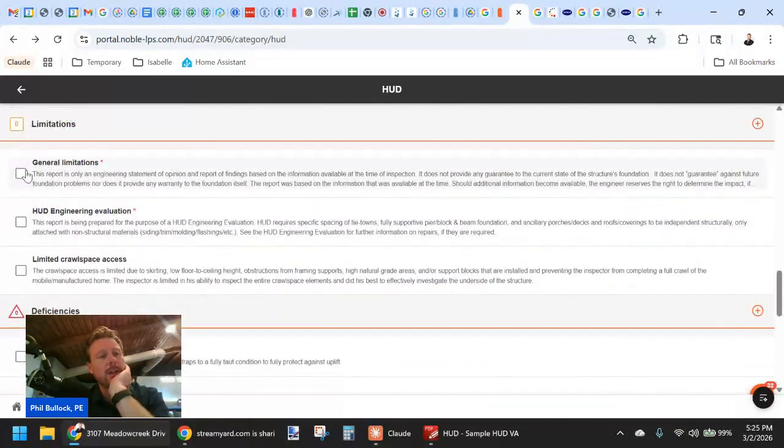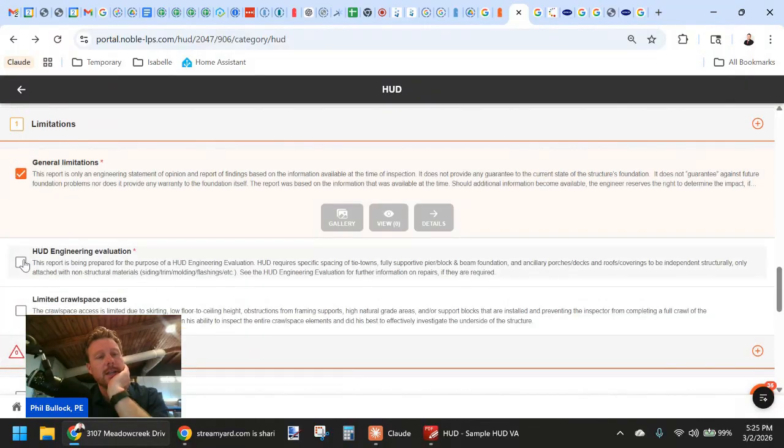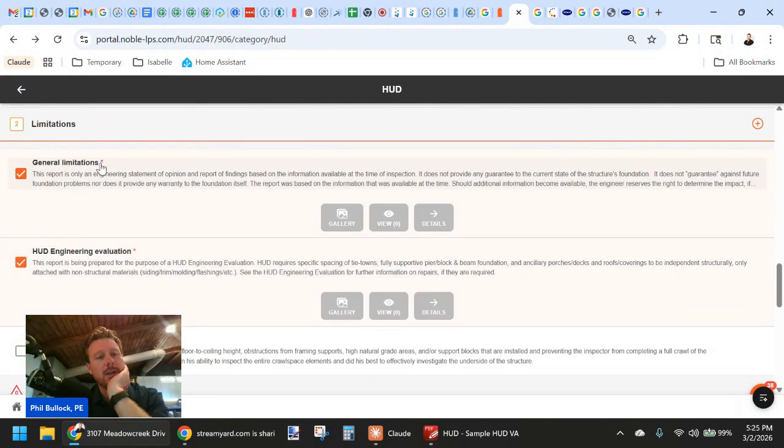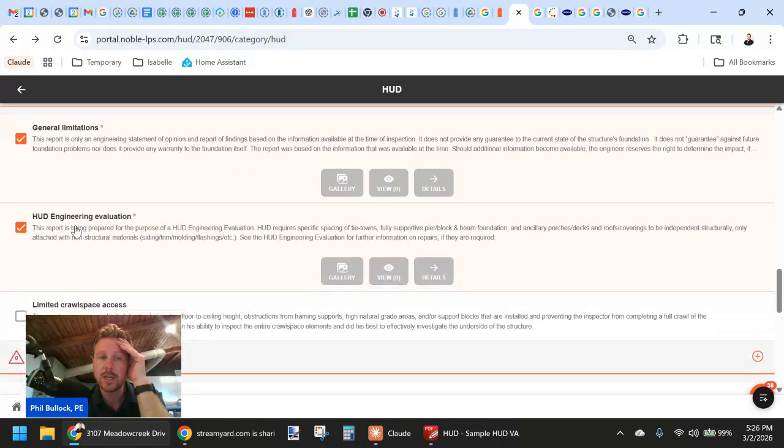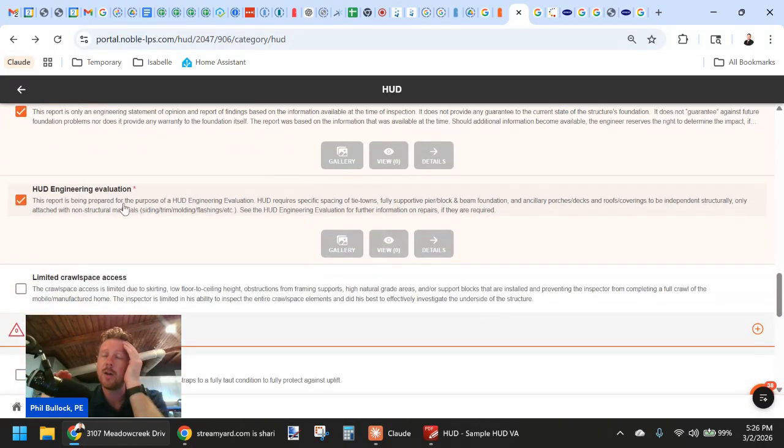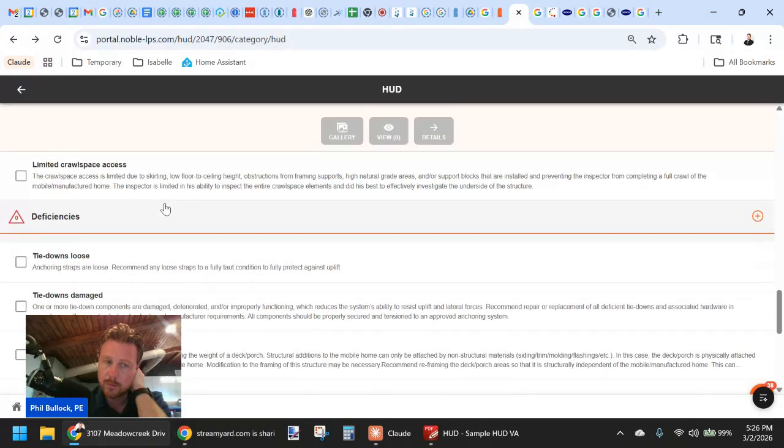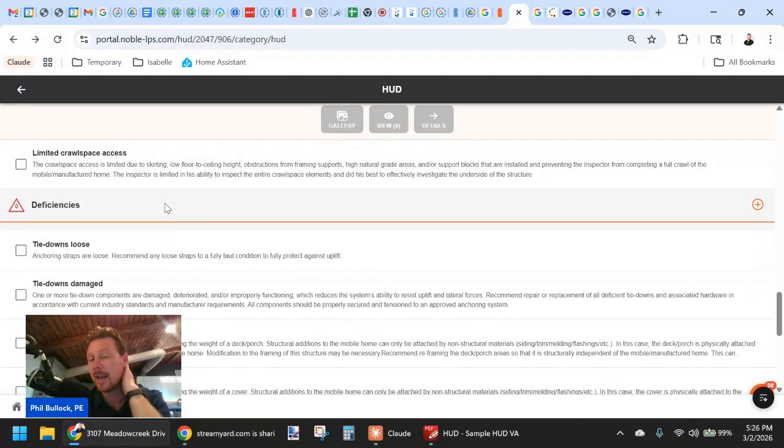Limitations. We would like you to check the general limitations and HUD engineering evaluation. In the future, we're supposed to have these auto enabled, and I'm sorry, we'll get there, but the little red star means that they're required. So you would want to check those. That's just general limitations indicating that this is based on the information available to us, and the HUD engineering evaluation is to tell the client that this is not your engineering report, that an engineering evaluation is pending, and that we're going to give them that next.